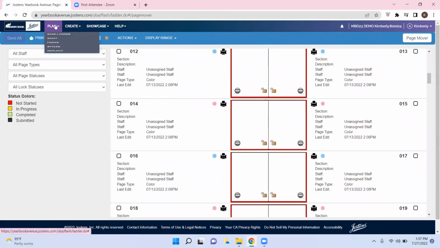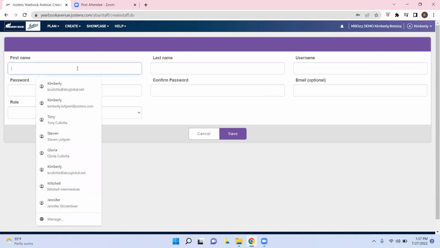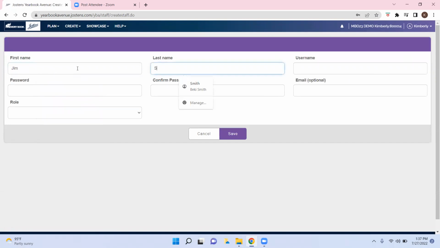All right, so the next thing in our plan tab is staff. So right now I'm the advisor. If you need to add any other helpers or students, you would just hit staff. And so I'm going to add somebody. I usually like to put first name, last name, first initial, last name.